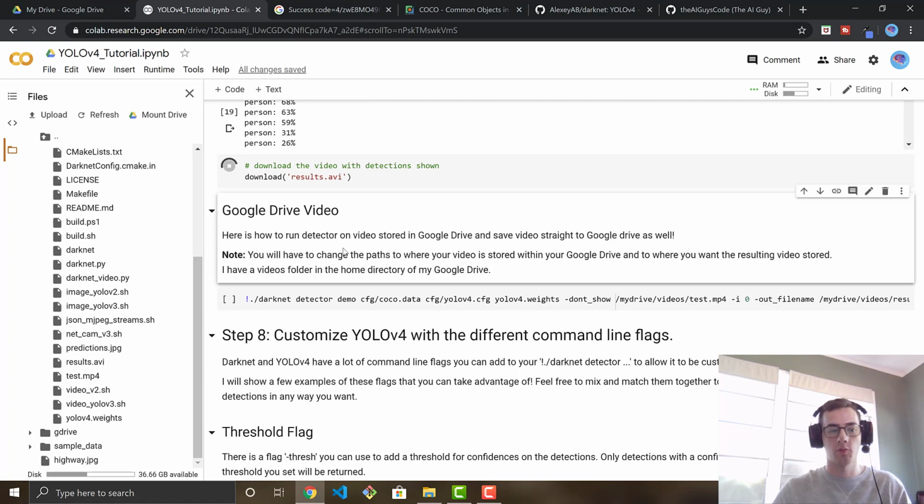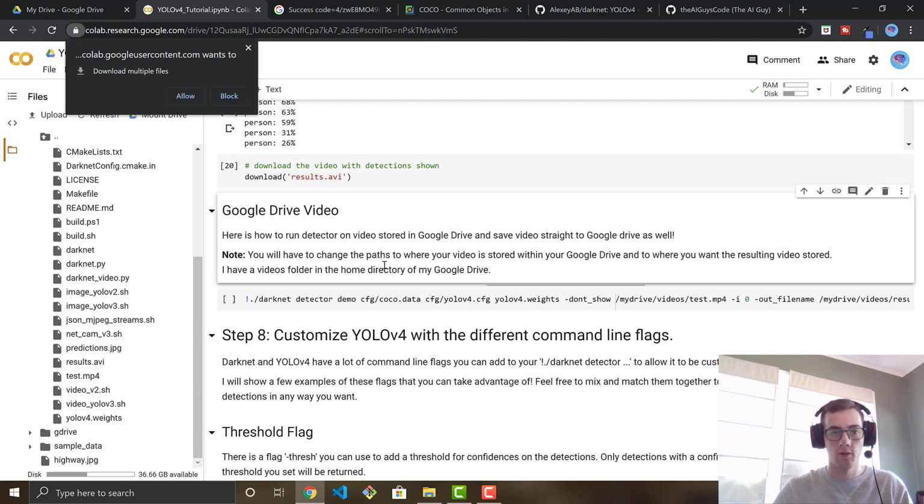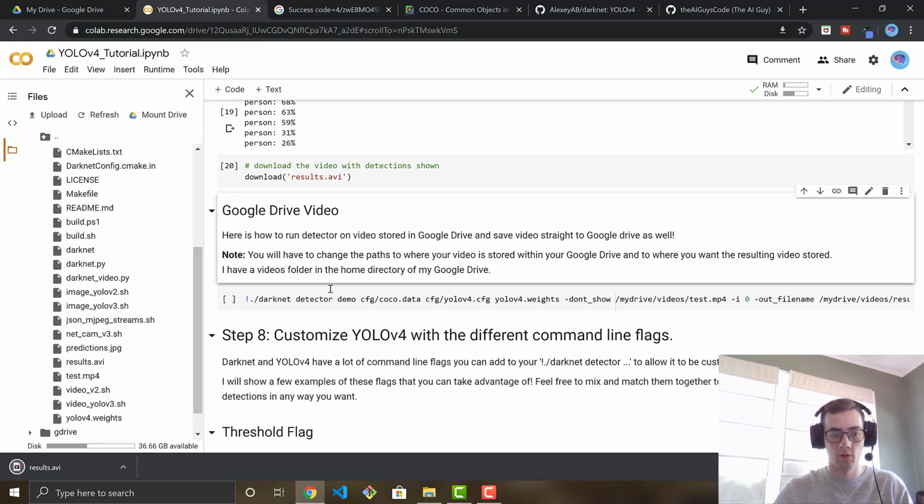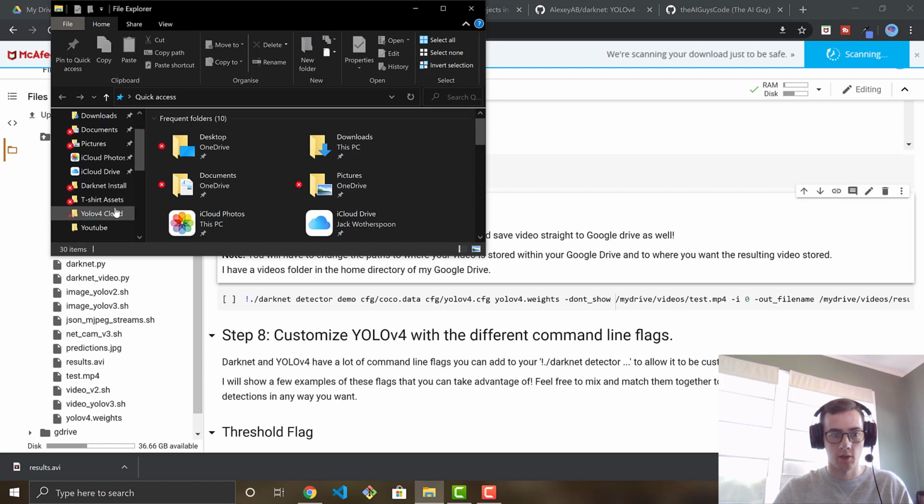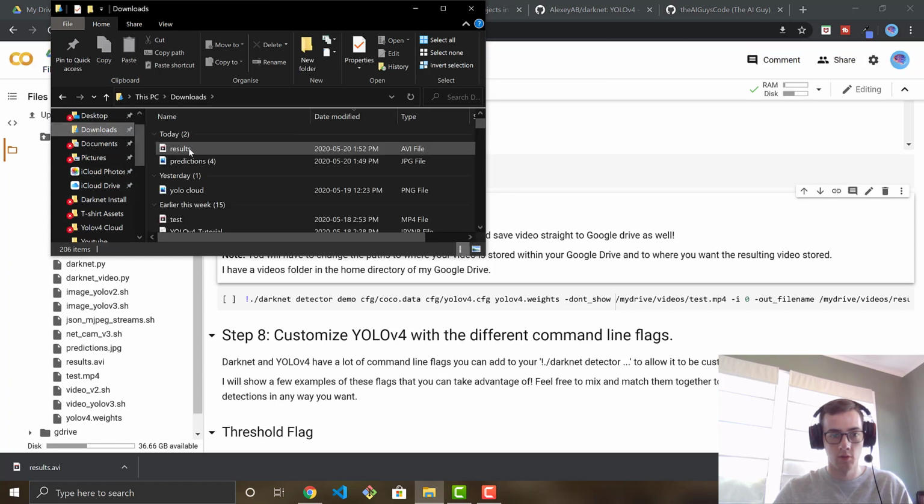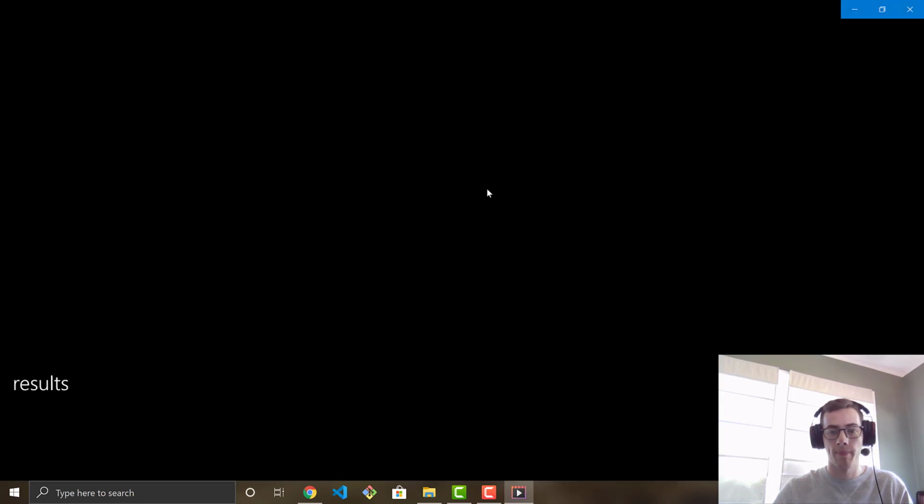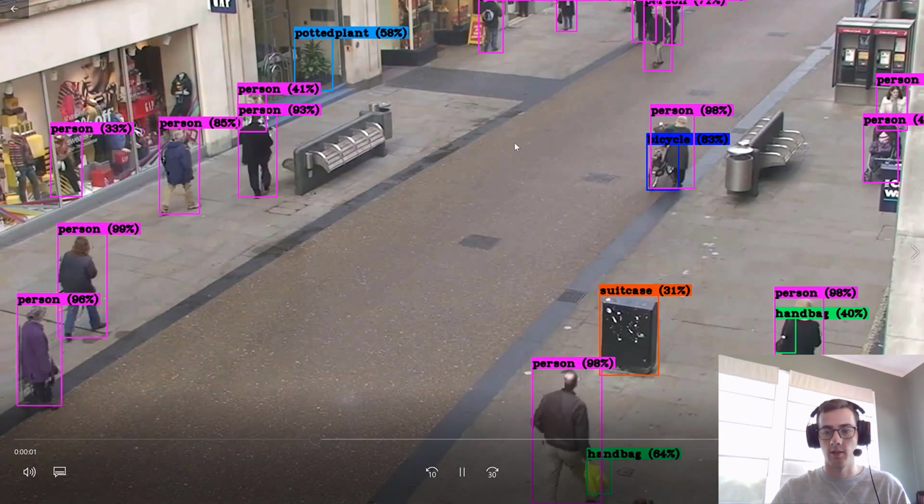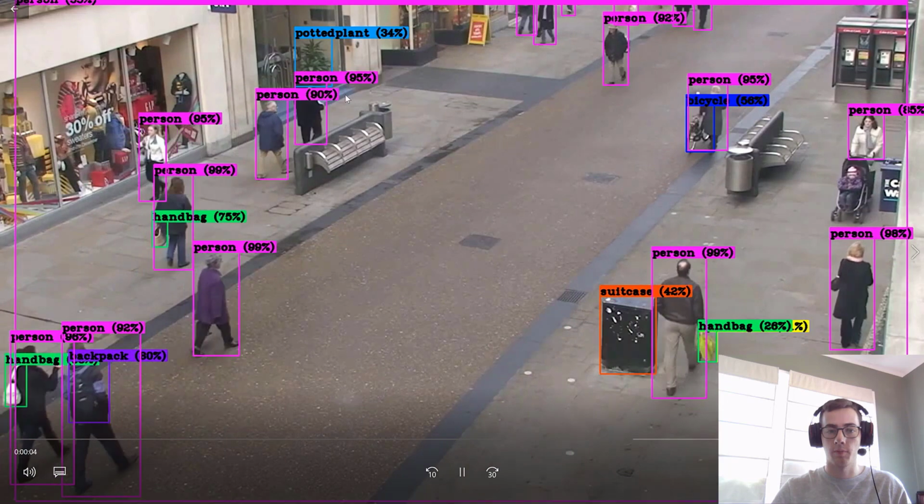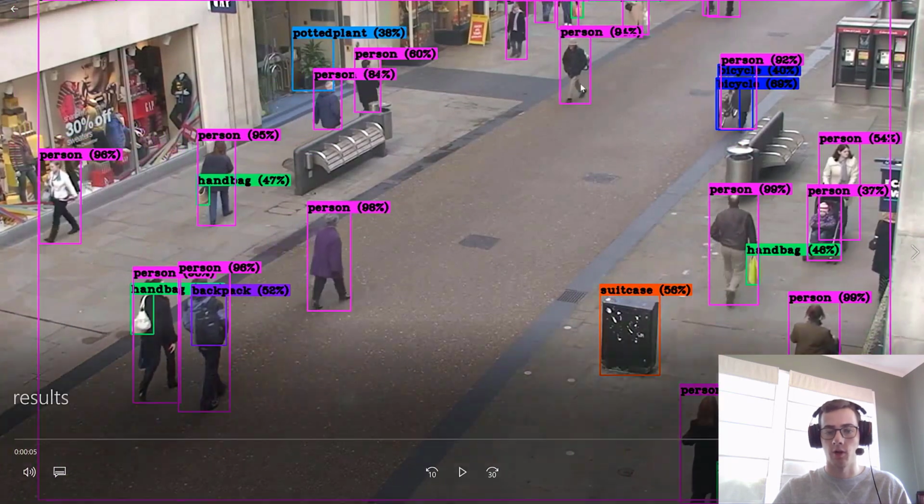It's still downloading actually, so we're going to go ahead and let it wait. It wants to download multiple files, allow. So let's go ahead now and go to my downloads, and we can open it up and let it play. And we can see that it indeed is working, and it actually detects the percentages on the screen as well. So it was just a 6-second clip.